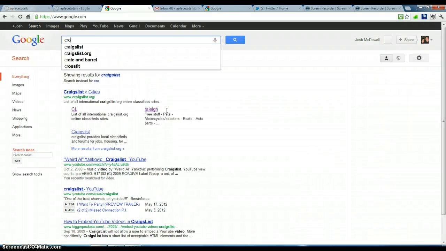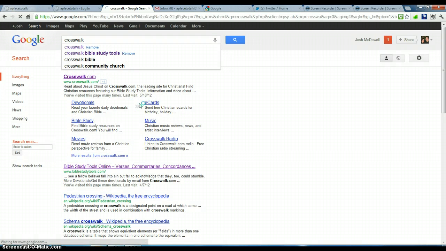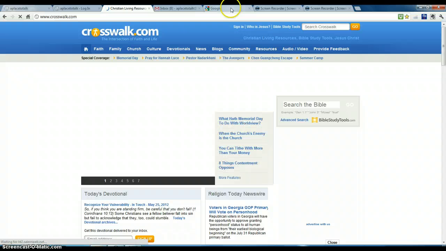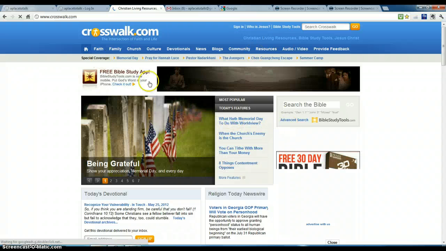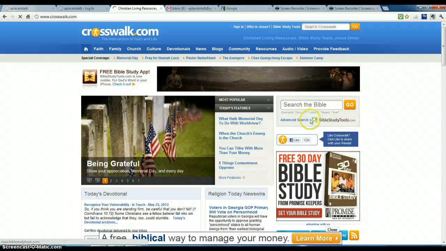So we're going to go to crosswalk.com. Here we go. See, crosswalk.com pops up here. I go to crosswalk.com. Give it some time to open up here. Let me just close Twitter while it's opening. So crosswalk.com, and you're going to get BibleStudyTools.com over here in the box. But I always click on advanced search.